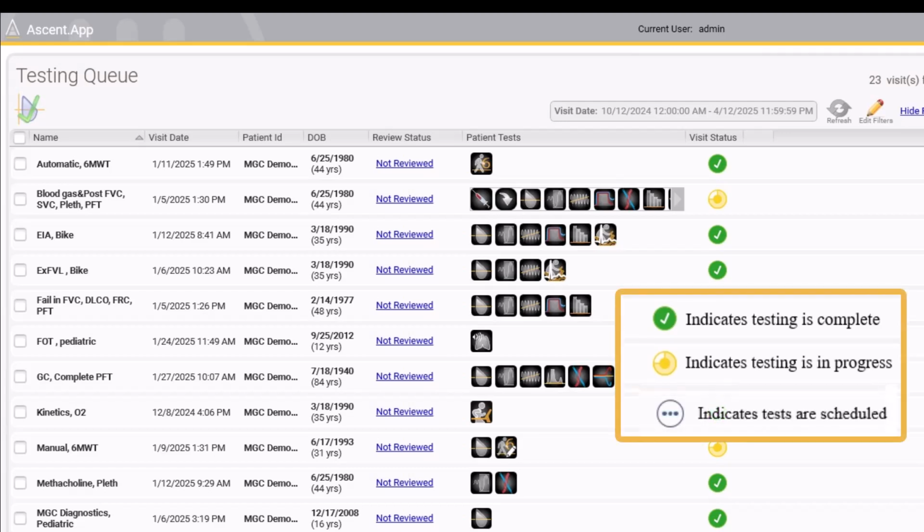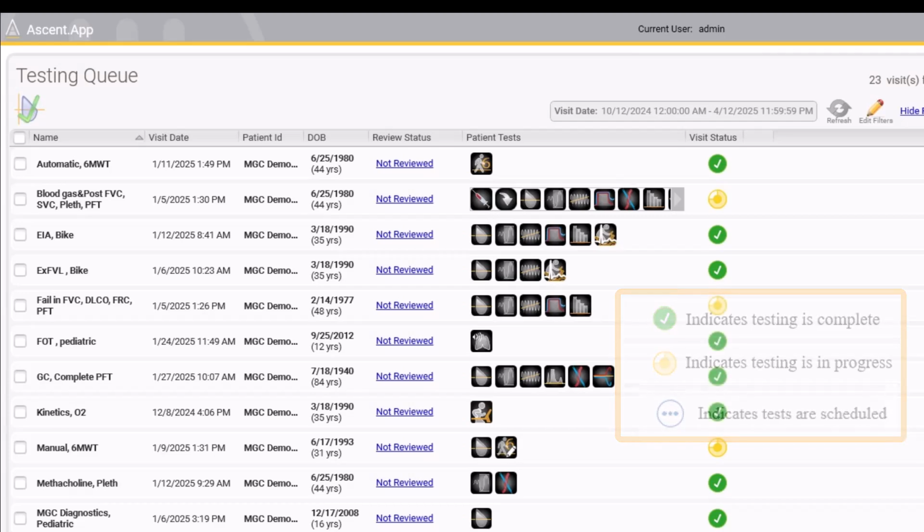One other Visit Status icon that may be displayed is the Scheduled Test icon. This icon indicates that a test has been scheduled through the hospital EMR. The Scheduled Test icon and how to open these patients will be discussed further in a separate video.